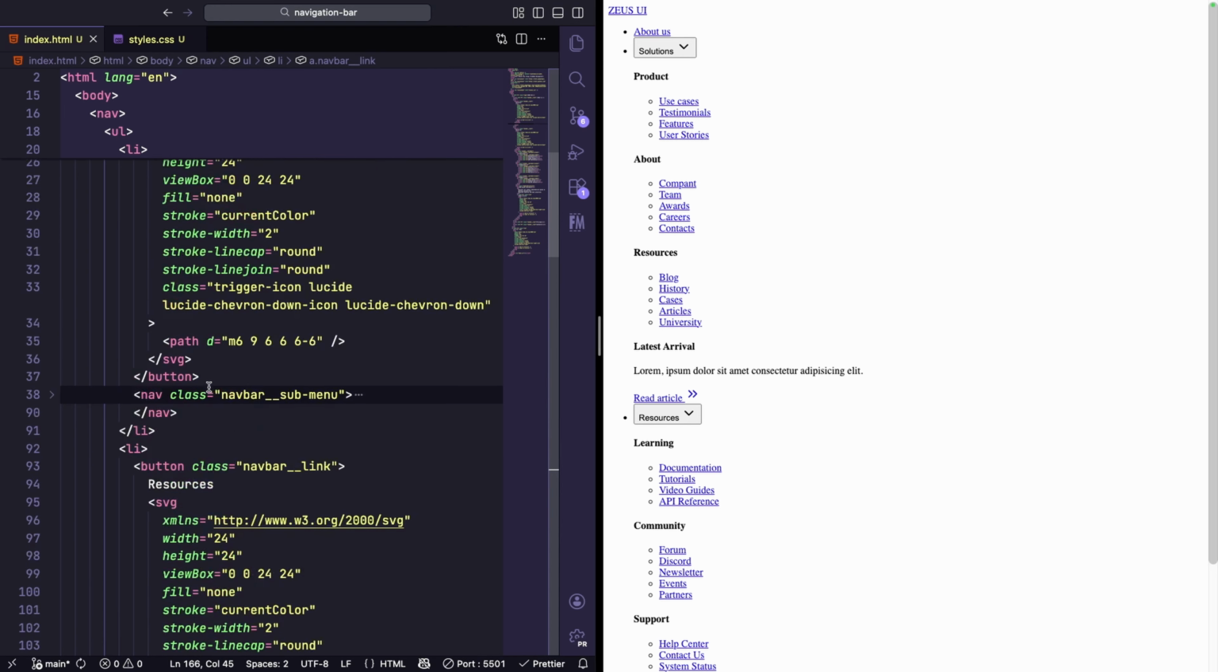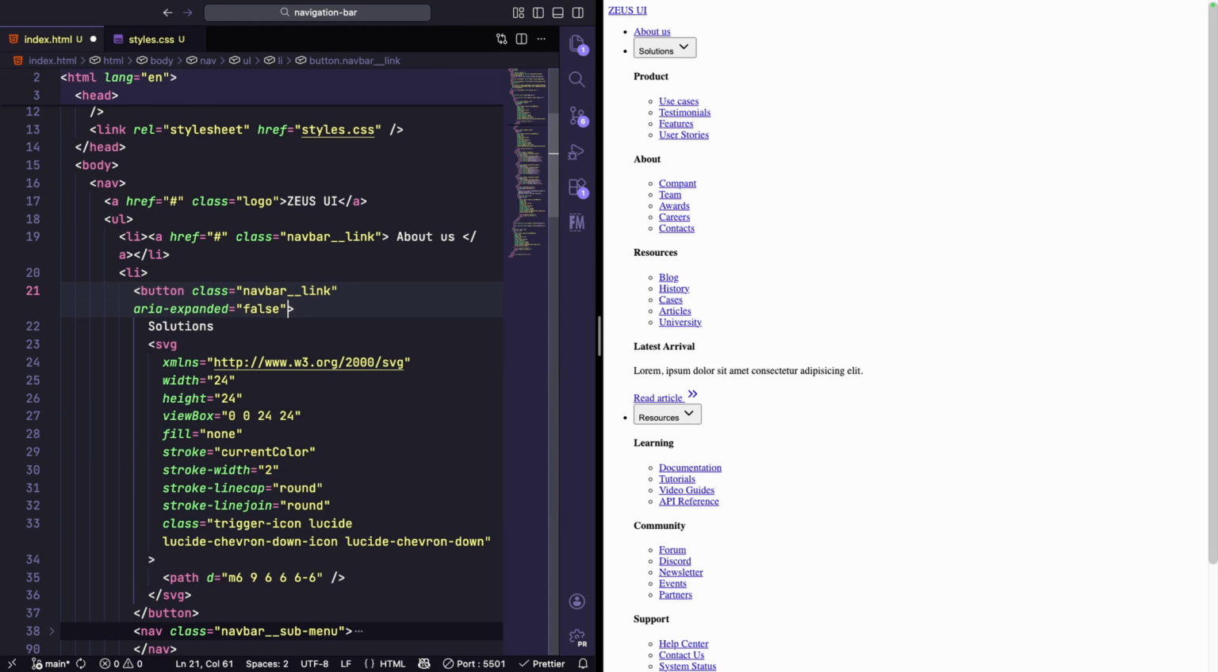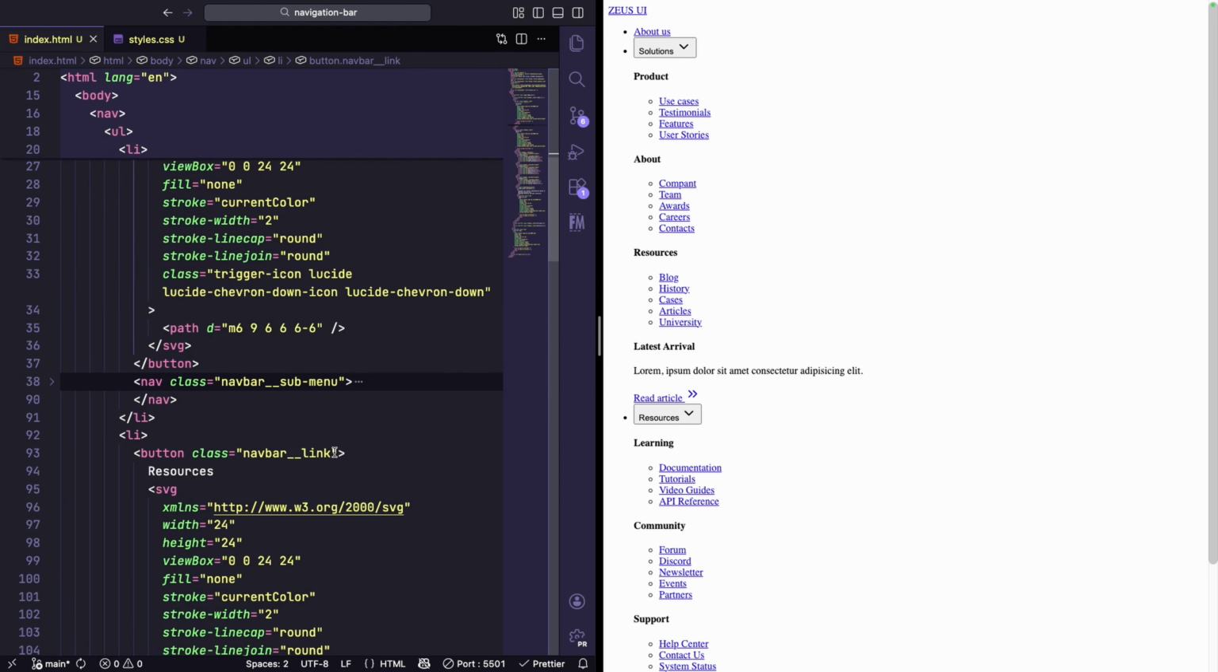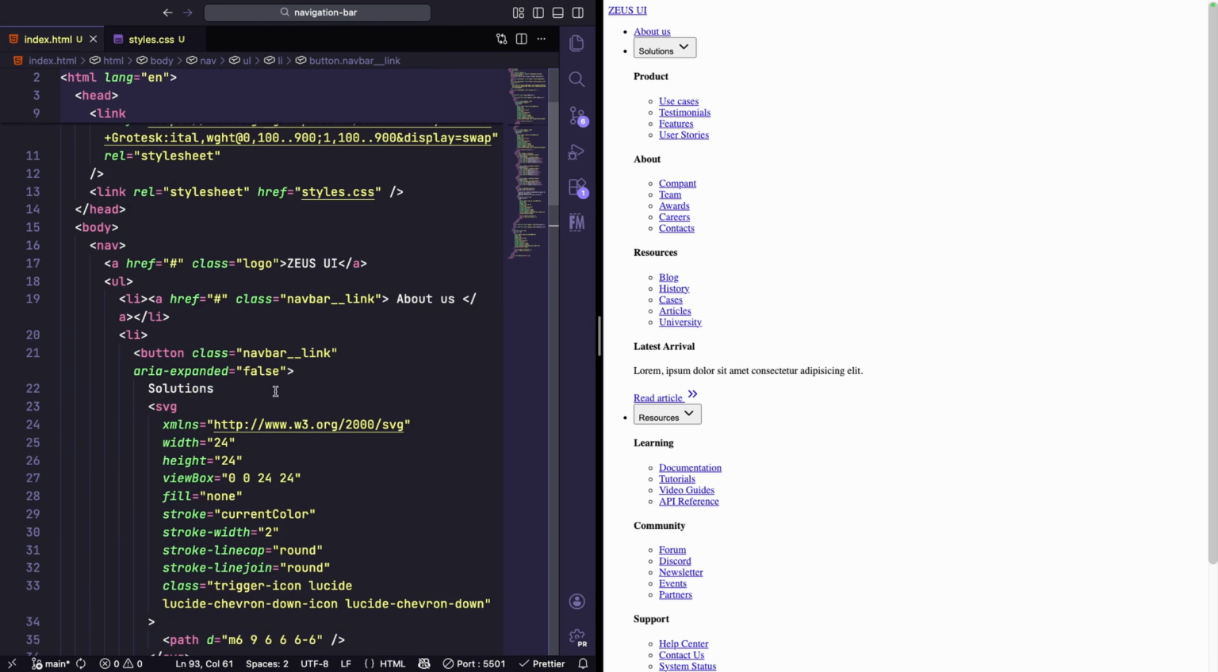Okay, so I mentioned that, and then we also need ARIA expanded. I'm going to make this equal to false because the default state will be false. It will not be expanded. I'm going to copy that down to the other mega navigation trigger. Beautiful.